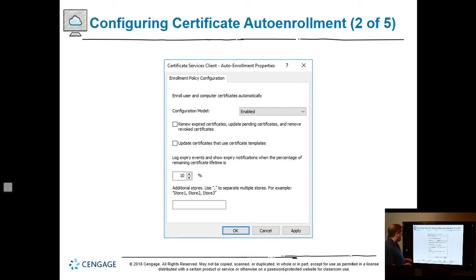So here's what that looks like. Enrollment policy configuration, you want to enable it. You can check the box for renew expired certificates if you want, update certificates that use certificate templates, and you have the log expiry events and show these notifications when the certificate lifetime is at its end.